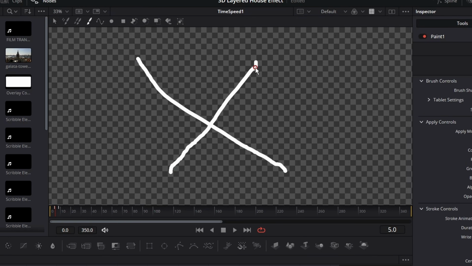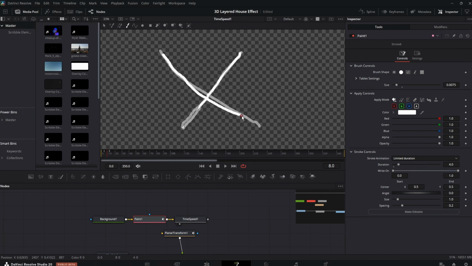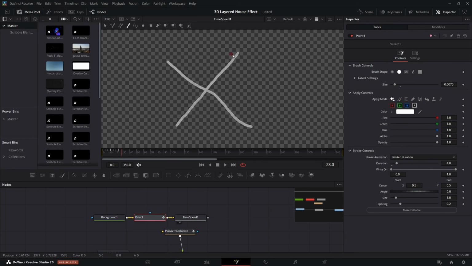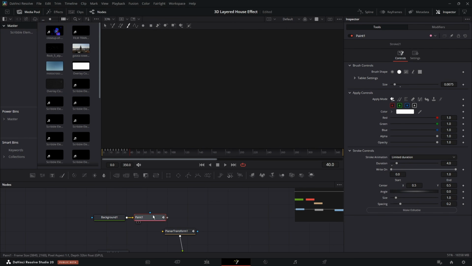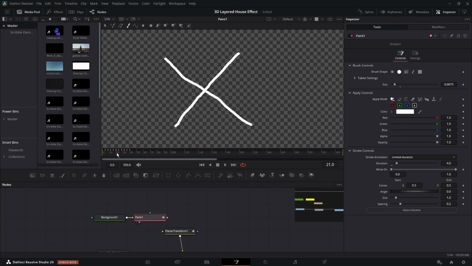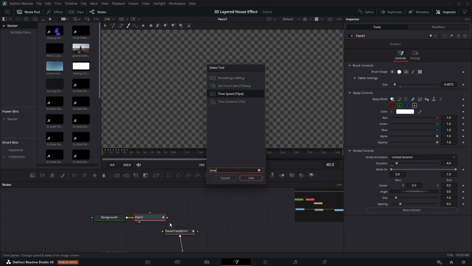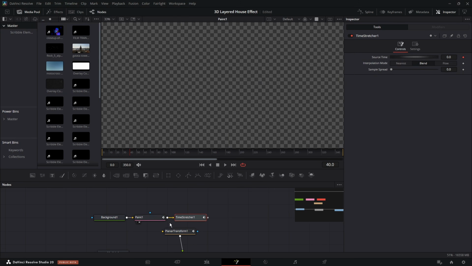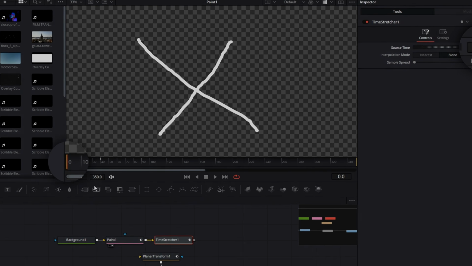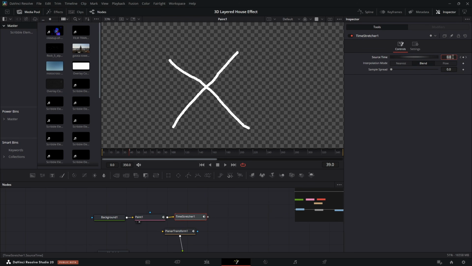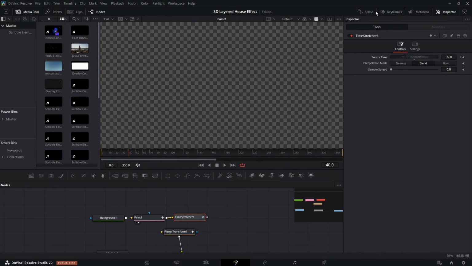So like you saw, you're gonna draw your X, you're gonna go forward a bunch of frames till you find the next transparent frame, draw your X again. Then you're gonna repeat this process over and over. Now you can delete your time speed node and you got your final result. Now, you don't want to do this for every single frame, so let's add a time stretcher, set the keyframe at 0 at frame 0, and then see how long your sequence is, minus 39 frames, so I'm going to put frame 39 at frame 39.